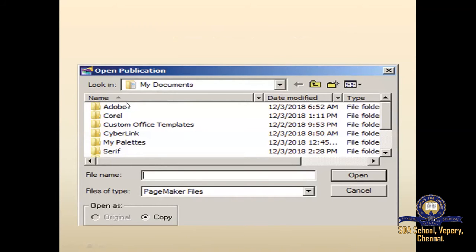In this Open Publication dialog box, we have a file name box. If you know the file name, you can type your file name directly here and just give Open. Otherwise, from the Look in box, select the drive, select the folder, then select that file, then give Open.